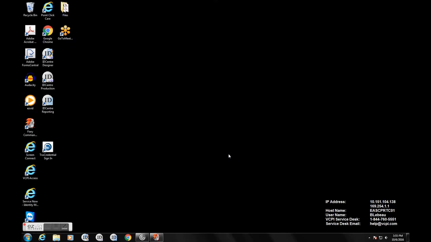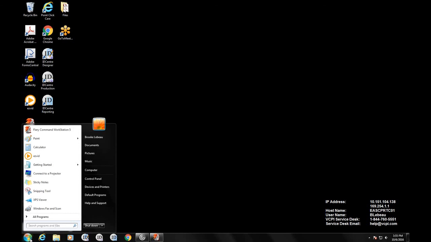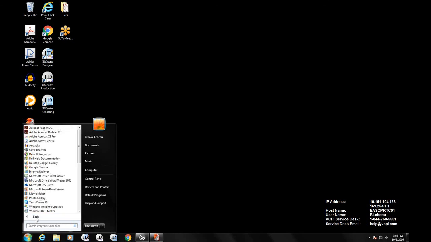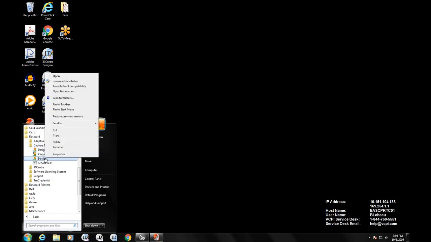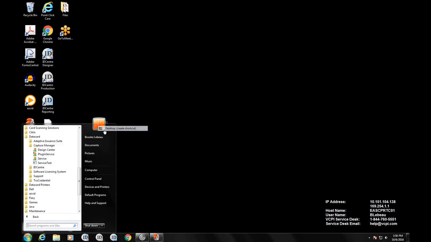How to create a capture manager shortcut. So there's no service shortcut on your desktop. Go to the Start menu, select All Programs, scroll down to your folders, select the folder called Data Card. Within it, select the folder called Capture Manager. Right-click on the service application, go to Send to, Desktop, Create Shortcut.